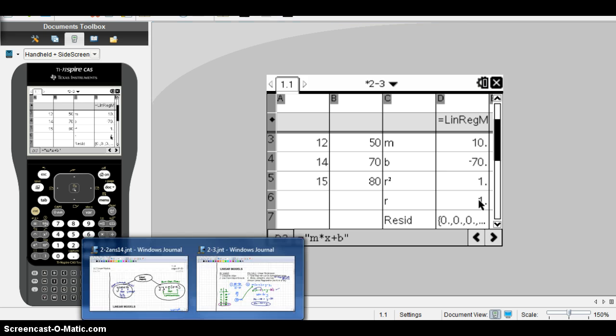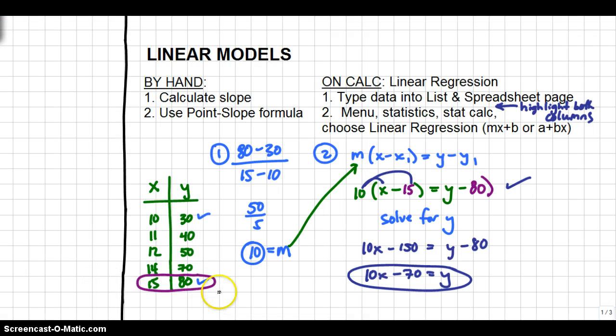So let's go back to our equation, back to our notes. Just a reminder here that on the calculator we got the exact same equation. 10 for the slope, -70 for the B, so we got the exact same line of best fit.